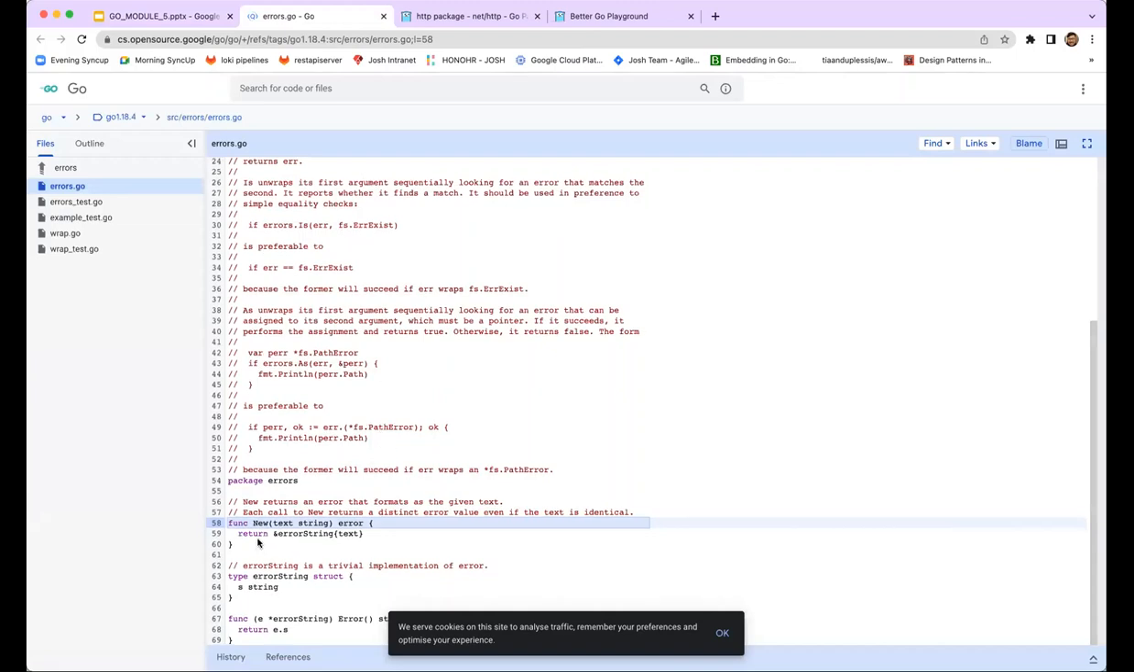Okay, so what this error function is doing is, it is just returning an error string object.